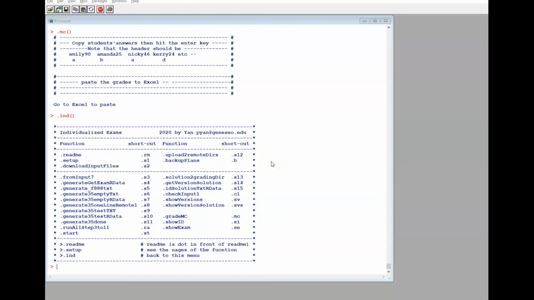The last topic is how to correct the second part, because the second part is more complex. Okay, we have to look at individual student questions before we can correct it. Okay, so this is show exam. We enter the student ID, and from here, we enter show exam, then we can record the student exam.